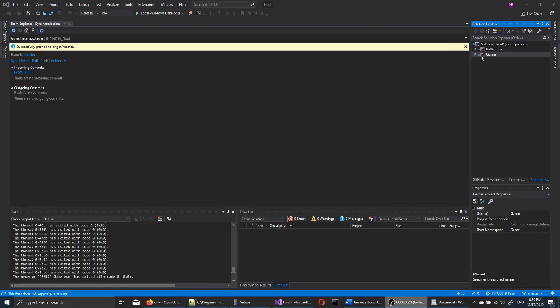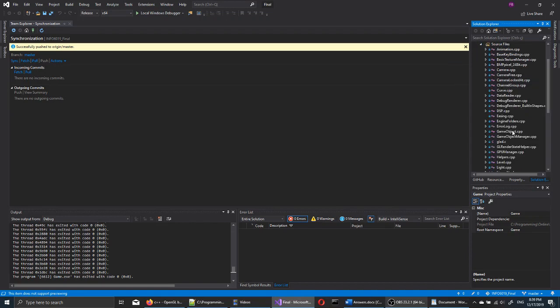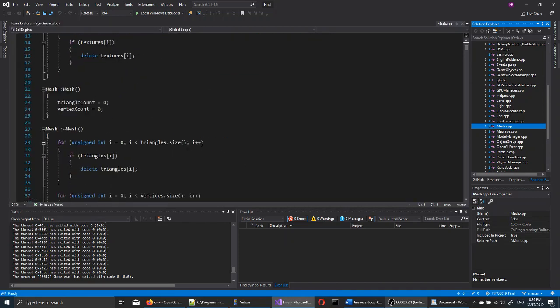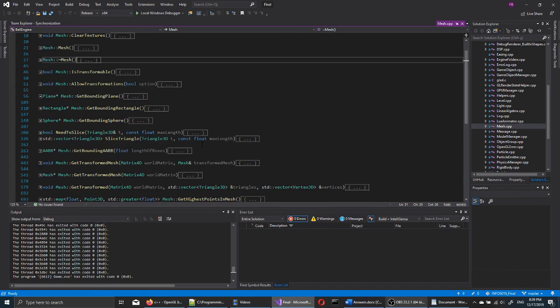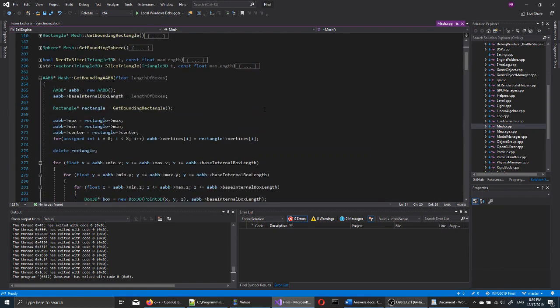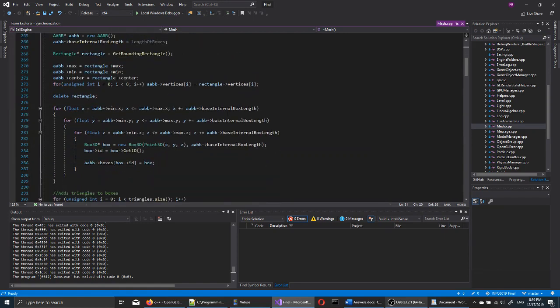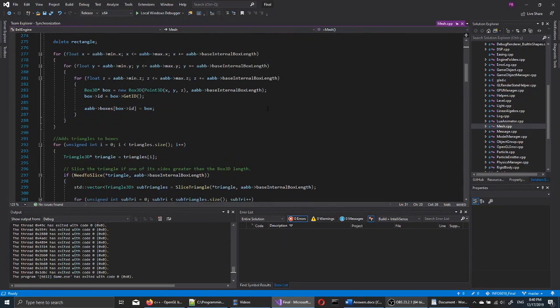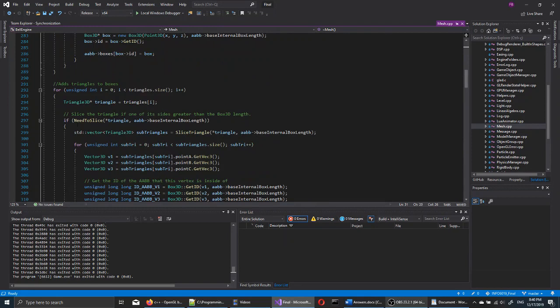Moving on to the solution, we can go to game and see some files here, but before diving into game, I'd like to show the mesh class that I have, which is important for the AABB generation. Oh, it's big. So one of the methods we have here is the get bounding AABB, which follows Michael's code that was presented in class, with some modifications like the ability to slice triangles.